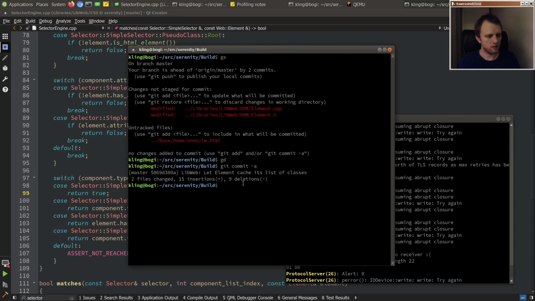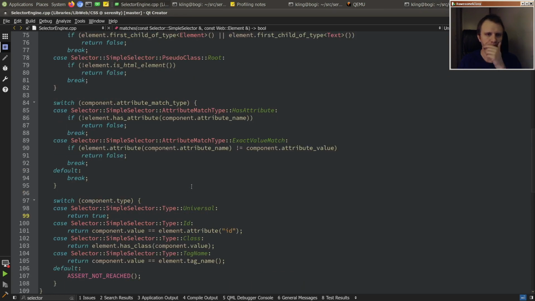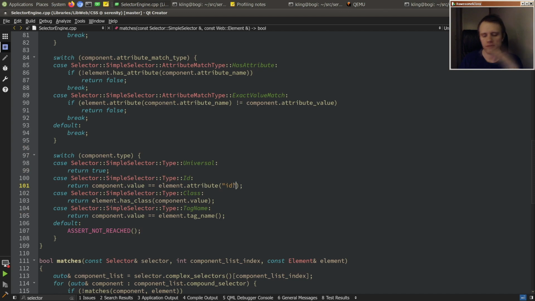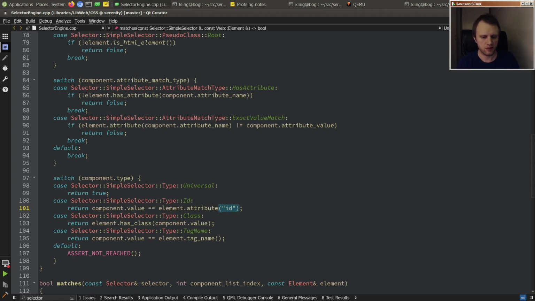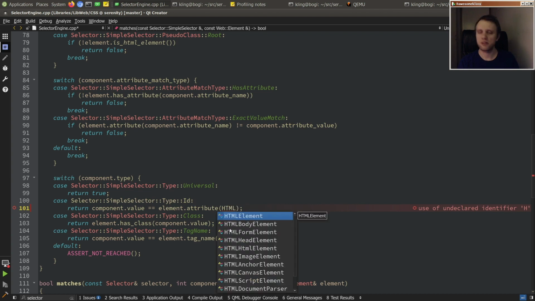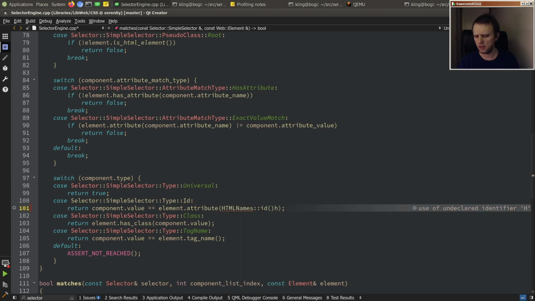Okay. And then, for something like this, where we have a hard-coded ID or hard-coded identifier that we want to be able to use again and again, because the ID attribute is obviously super common in a web engine, it's stupid to create a FlyString every time here. So we should have a FlyString on hand with this exact thing. So in WebKit, this would be something like, what's it called? It's like HTML names ID. I think it's something like that.